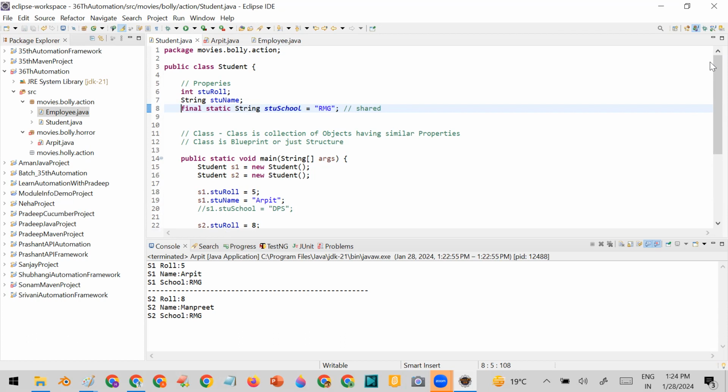Just removing the public keyword, this code is giving the error only in Arpit, not in employee, not in student. So what is the reason? For that purpose you have to understand a concept that is called access specifier. I will cover only this topic today, then we will come to the next.